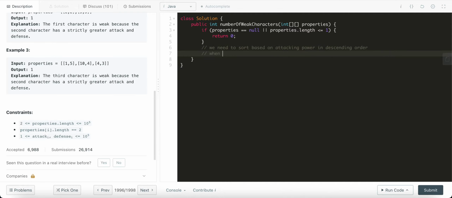When attacking power is equal, sort based on increasing order of defensive power. So that's our formula here. So let's have the length, how many candidates. So we can say how many characters, it will be properties dot length.